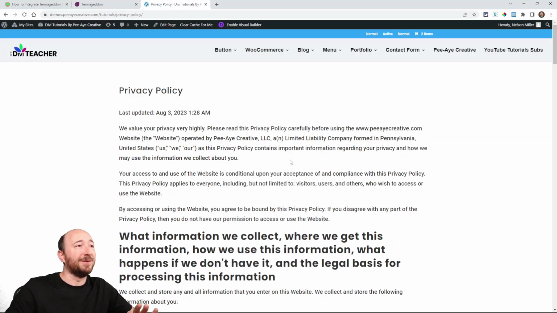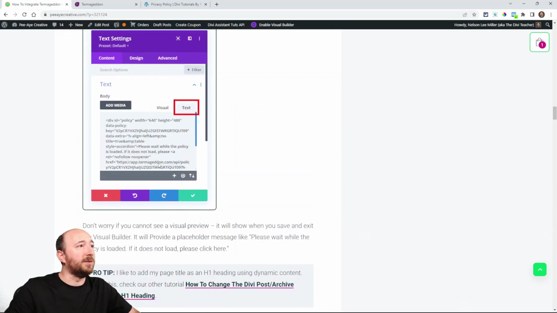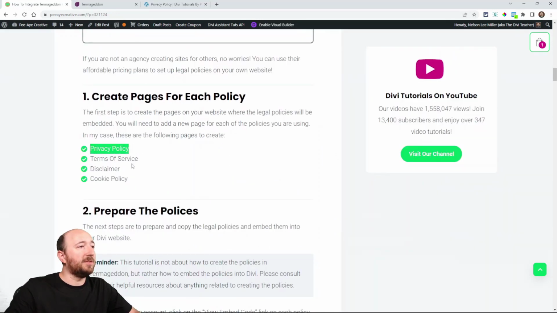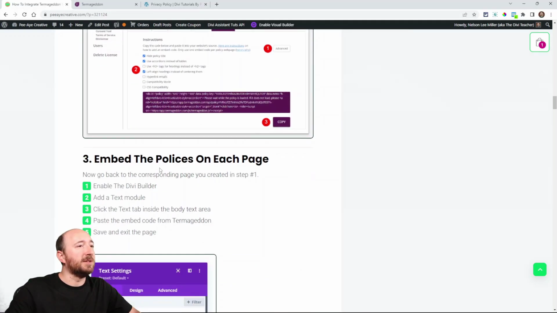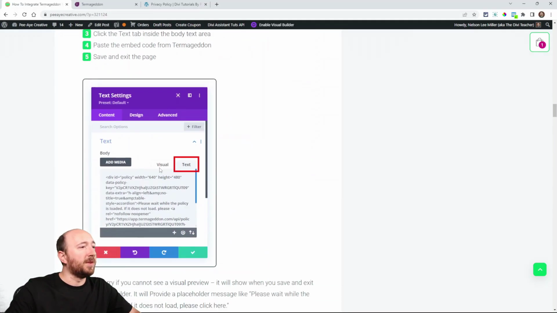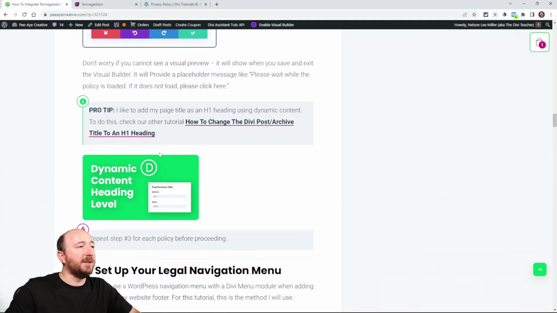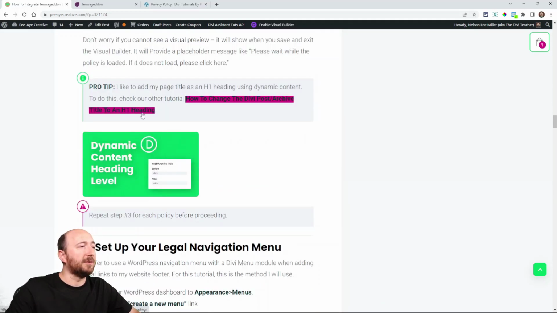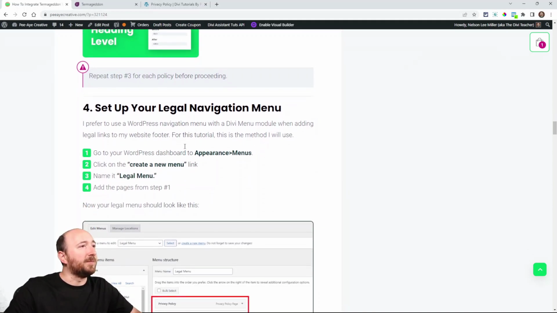So it's really cool. Now, I only did it on one page, but you would do it, like I said, on privacy policy, terms of service, disclaimer, and cookie policy, okay? So those 4 would definitely be what you would use. Now, we're done with that, but I did have this link here if you wanted to learn more about what I just did there with the heading. Yeah, repeat step 3 for each policy, yep.